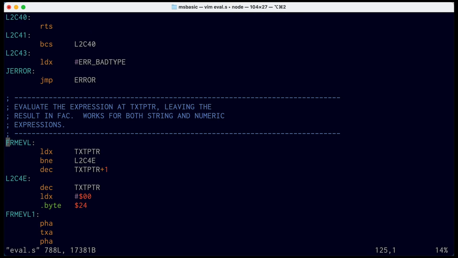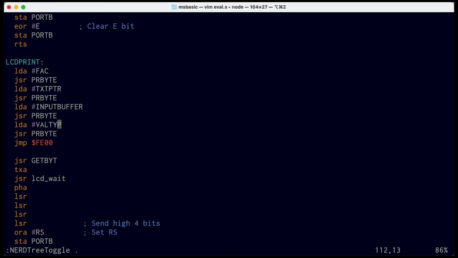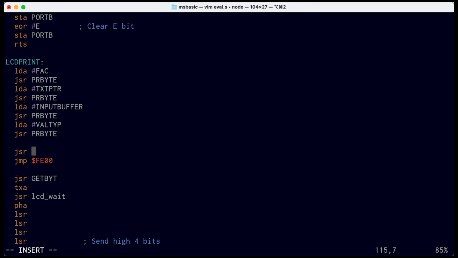But it turns out that's actually what this formula eval subroutine does. The comment says it evaluates the expression at text pointer, which we now know is just whatever was typed after the LCD print instruction, and it leaves the result in FAC, which we also now know the address of. So let's add a call to formula eval to our LCD print code before dropping into Wasmon to see what changes. So I'll add jump subroutine formula eval.